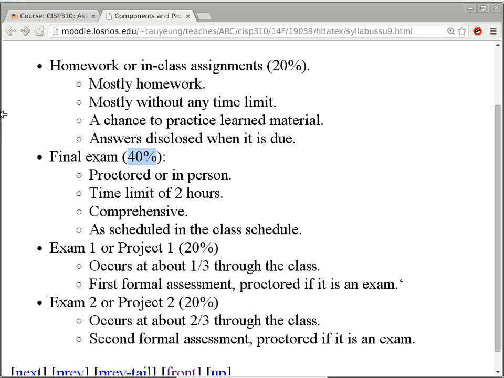The first midterm is exactly 20%. The second exam is also 20%. Those will occur one third through the semester and two thirds through the semester. Are there any questions about the proportions of each component of work that you have to turn in for assessment in this class?